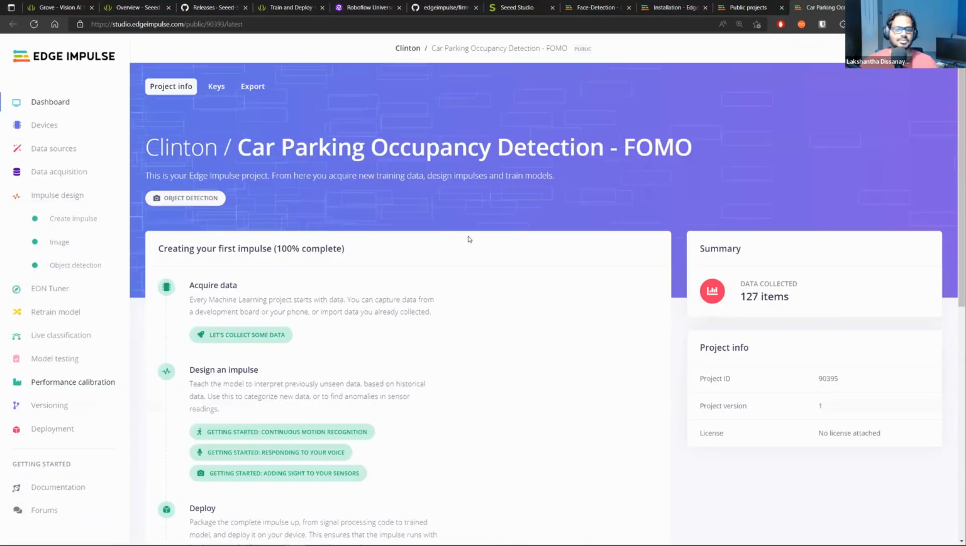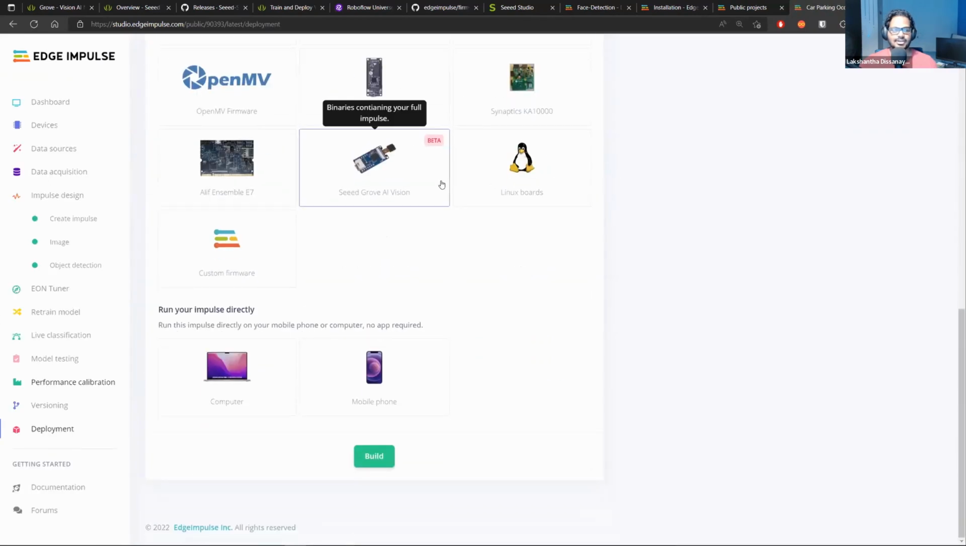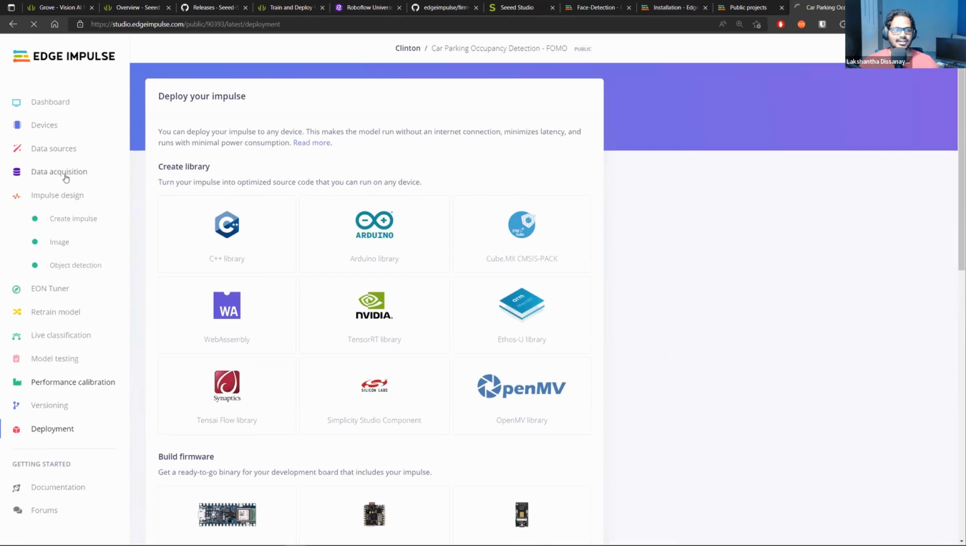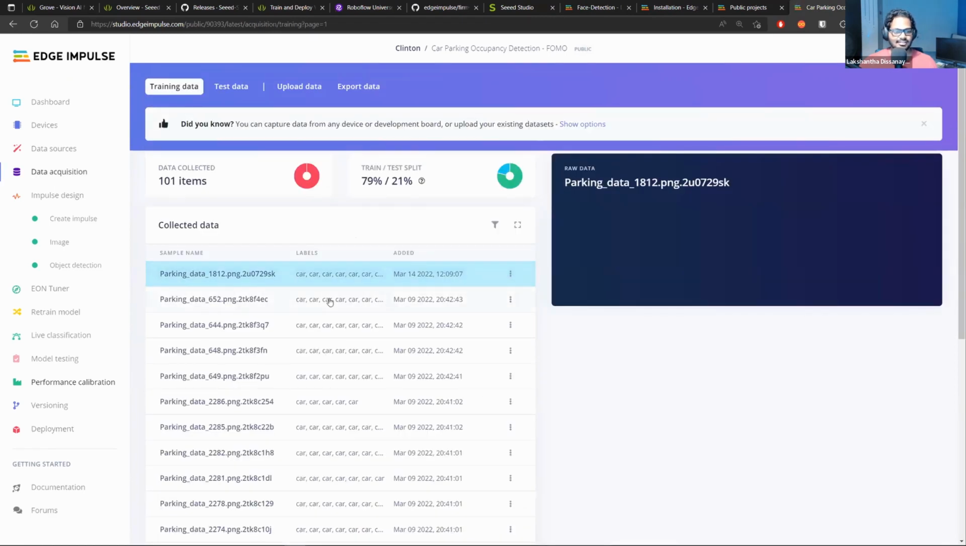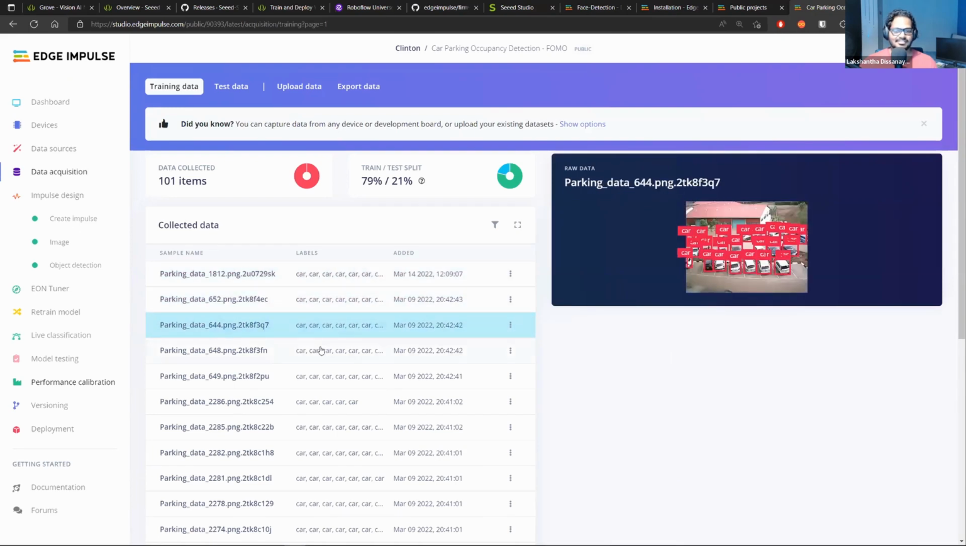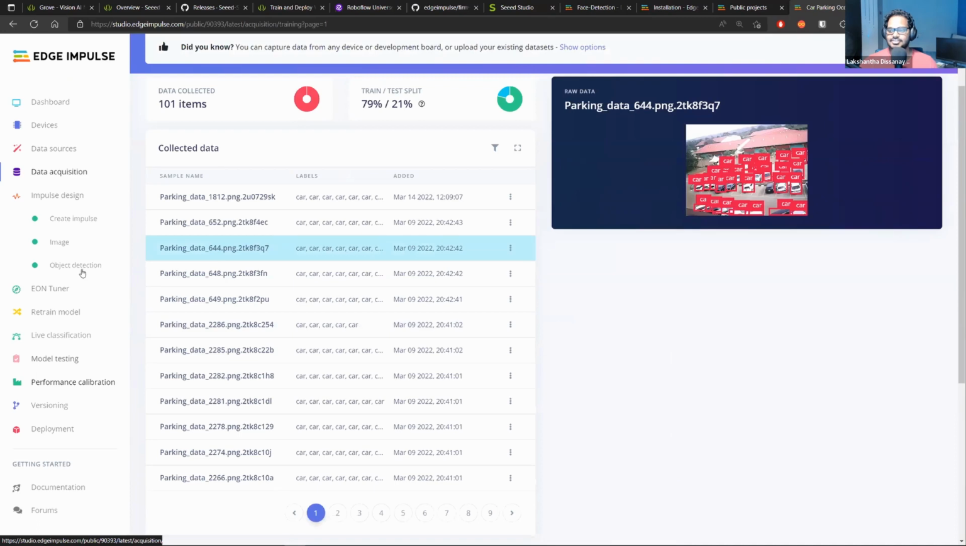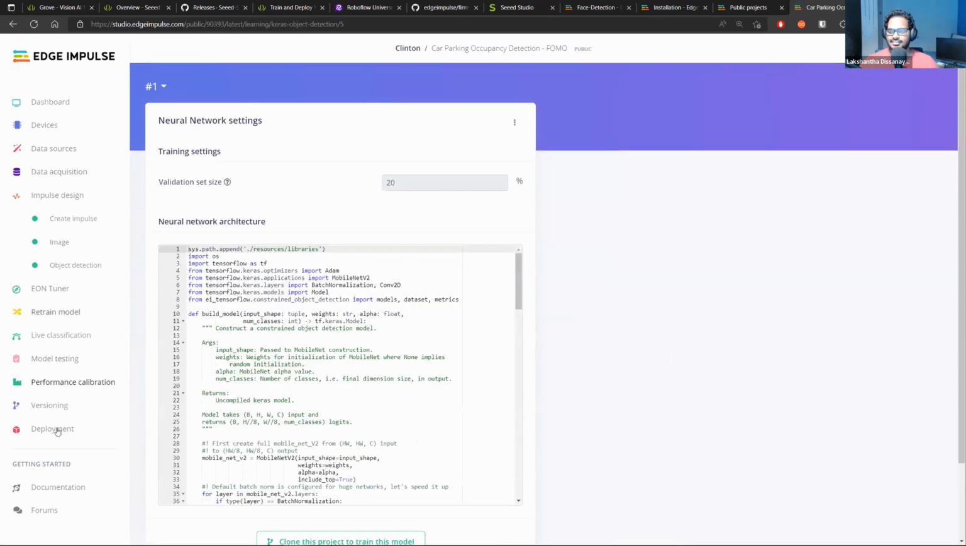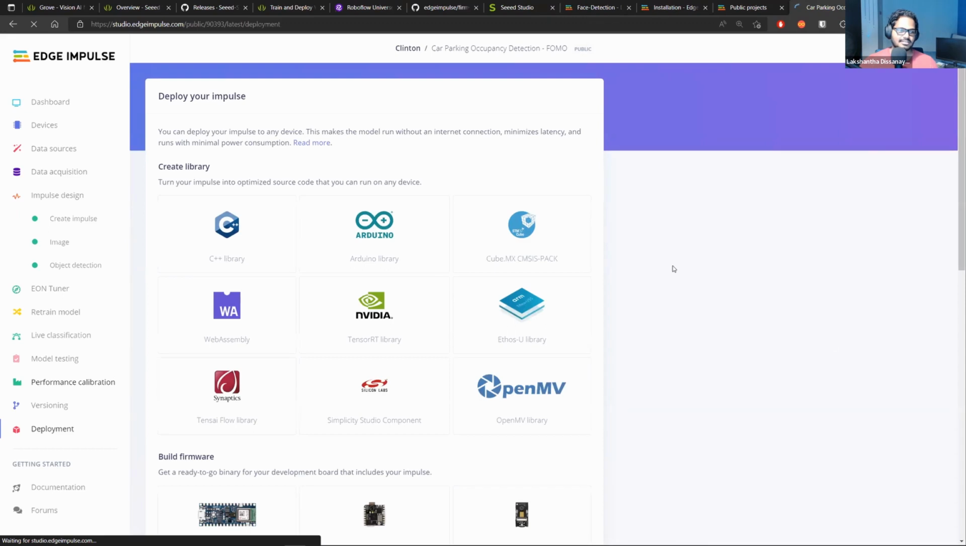This is an interesting project: car parking occupancy detection. These community projects are already built and ready to go. What you need to do is just click deployment, build the firmware, upload to the device as a UF2, and done. That's it. If you go to the data acquisition part, we can see these cars in a parking lot are labeled. The training is already done. Everything is finished, and only the deployment part is left.